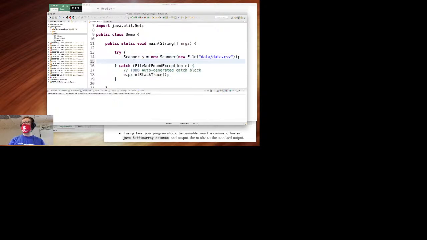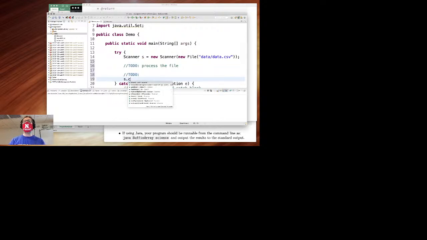Now, to do: process the file. To do: if you open a file, you certainly have to close it. Except I didn't really open a file. I opened a scanner that's scanning the file. So the scanner is what you have to close.